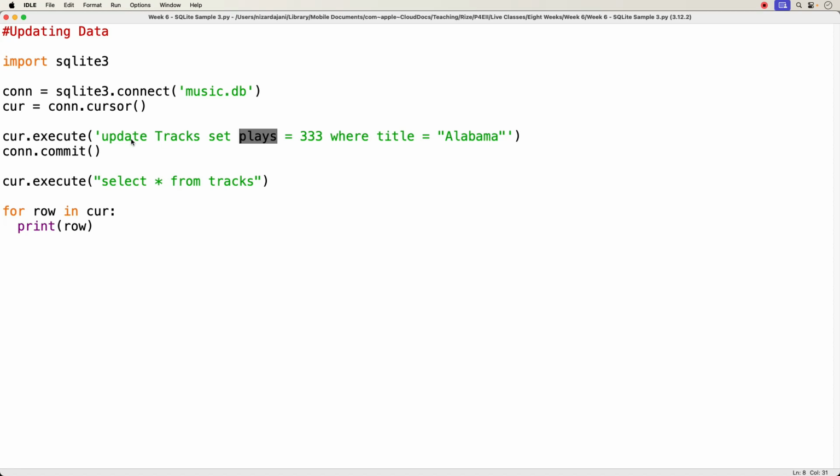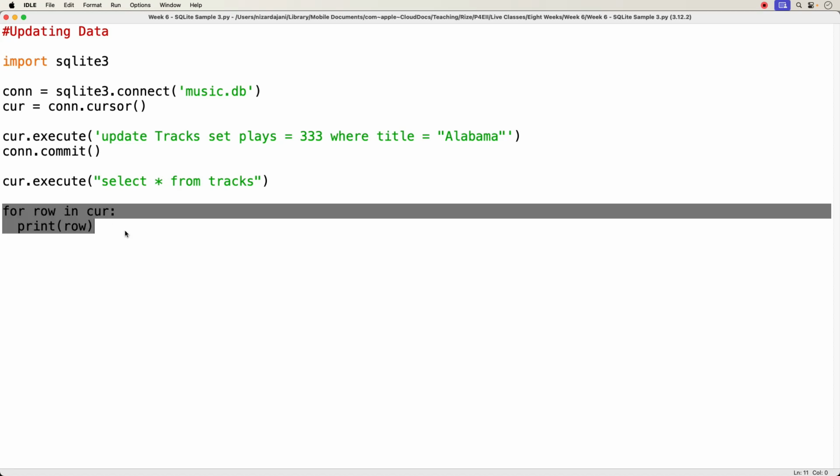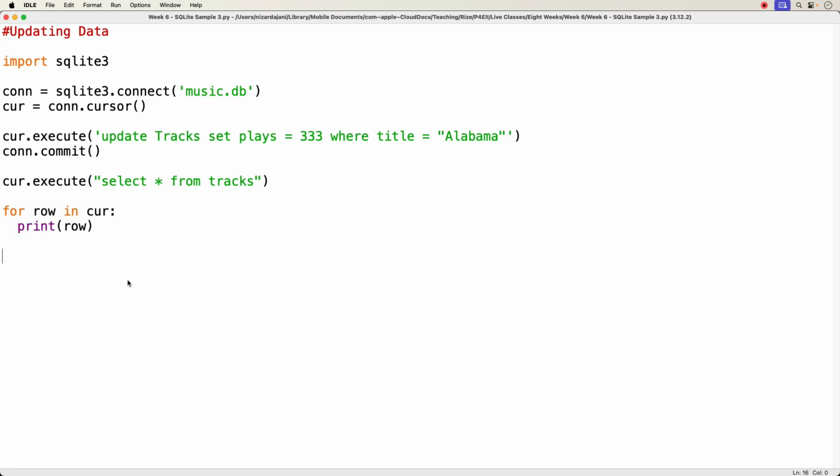And since this is a change to the database, it's not a select statement, I have to commit those changes to my database. Once I make that change, I want to verify it within my Python code. So I call a select statement as part of the execute method, which is part of the cursor object, and then I loop through that cursor object line by line to see what I get back. Okay, so let's run this.